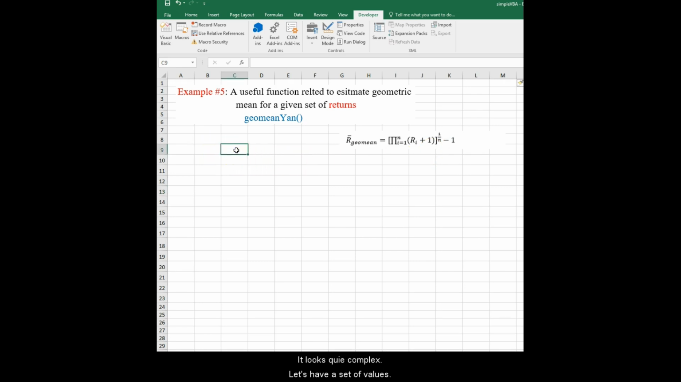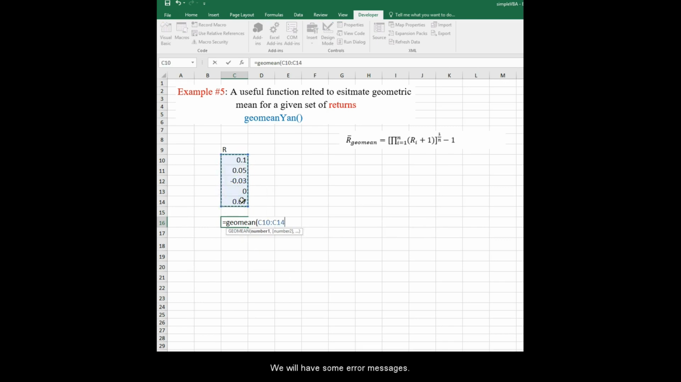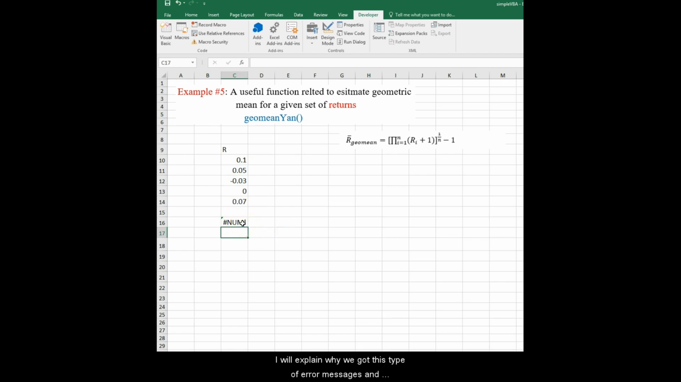Suppose we have returns R of 10%, 5%, negative 3%, 0%, and 7%. Usually I include some negative values and zero values. I'll show students that if I use GEOMEAN directly, I will get an error message. I also explain why we got this error message and why we cannot apply GEOMEAN directly.